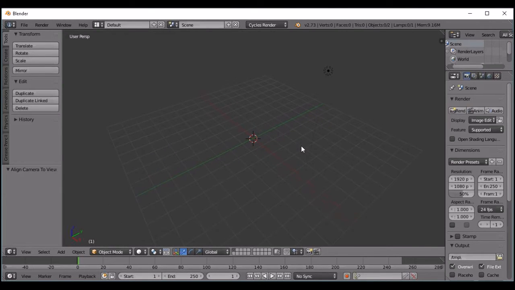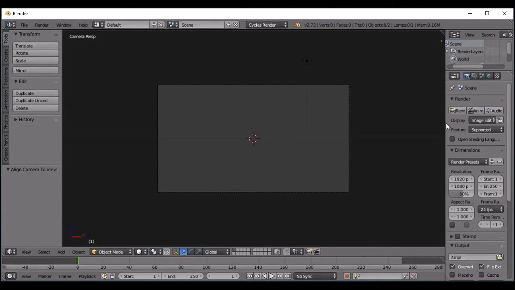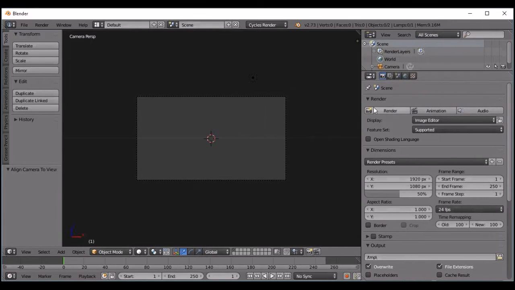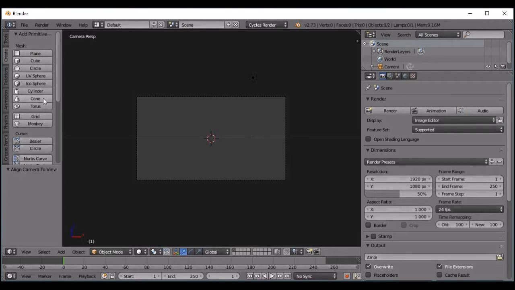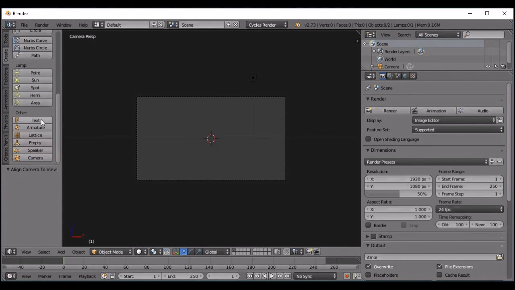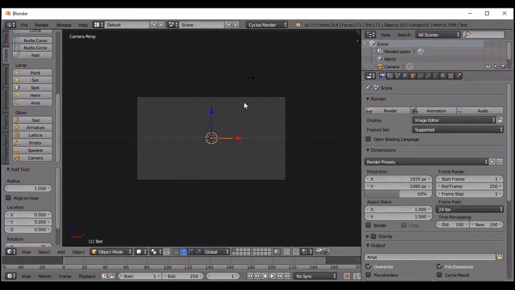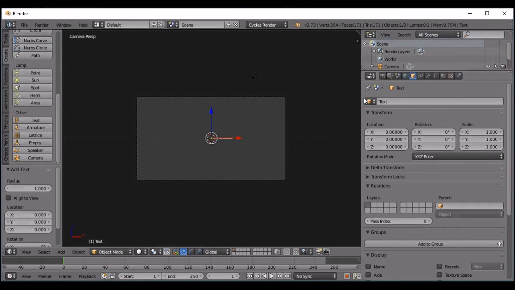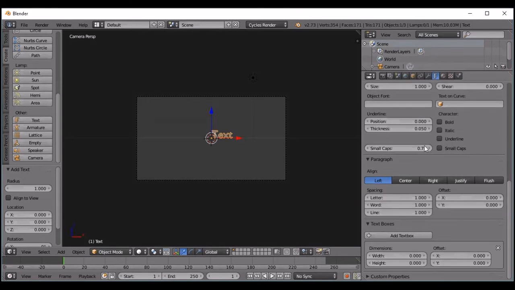Now we want to make the text. Let me drag this out a little bit so you can see. Go here and click create. Scroll down and click text. Now we want to make it face the camera. Go under the orange cube right here, and under rotation X, type 90 and then enter. That way it will face the camera. Now go to the F right here, scroll down, and under align click center.